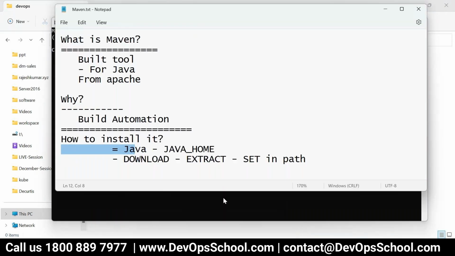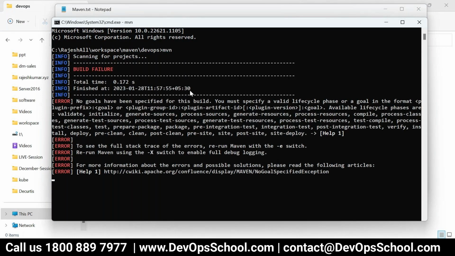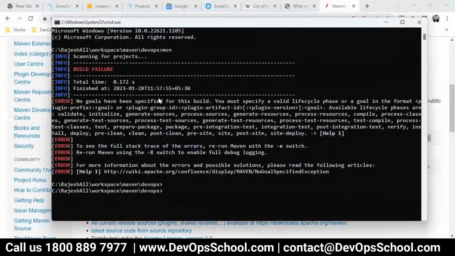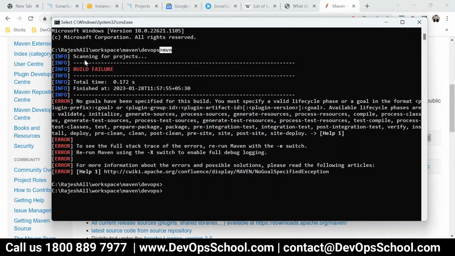So now you understood that Java has to be downloaded and set in the path. Maven has to be downloaded, extracted and set in the path, and then verify using this command. Okay. Any questions so far? No, sir. Okay. So now there's a failure. This build failure is okay because there's no, empty directory, right? So Maven is installed, that's the reason it's running like this. If it is not installed and not set in the environment variable, then it will say command not found or something like that. So mvn is a command, okay?